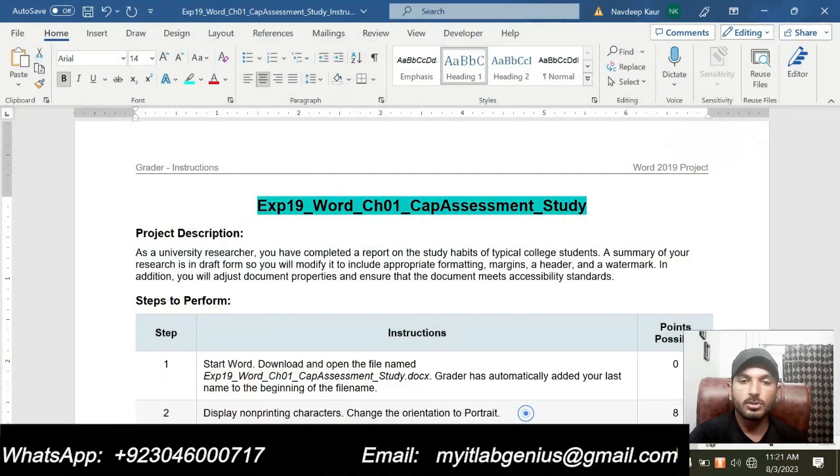So let's move to the instruction file. The title of the assignment is Exp19 Word Chapter 1 Gap Assessment Study. This is the title of this assignment, and at the start of the instructions you can see the project description. So please go through this project description so that you can get an idea about the assignment.